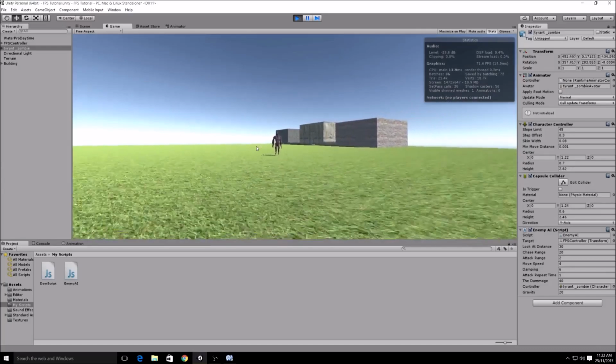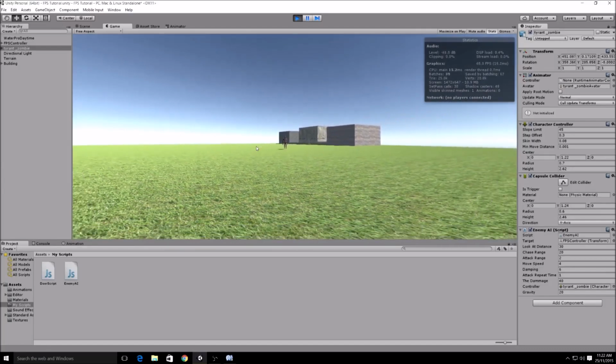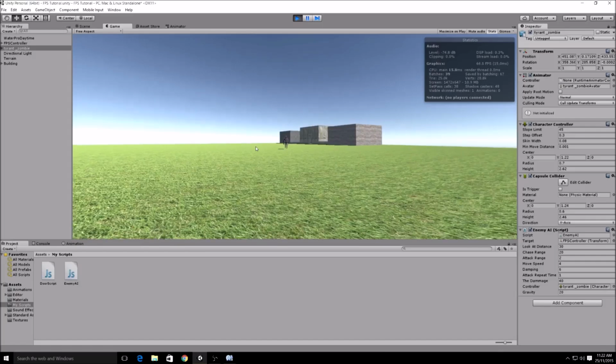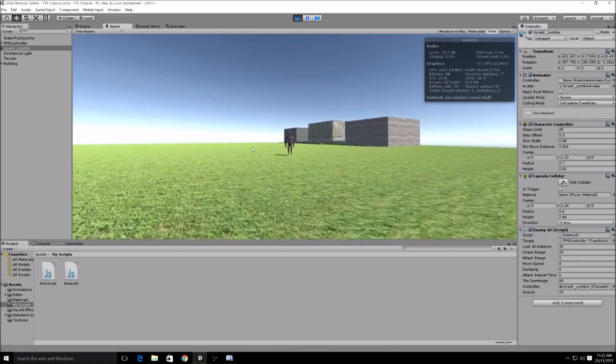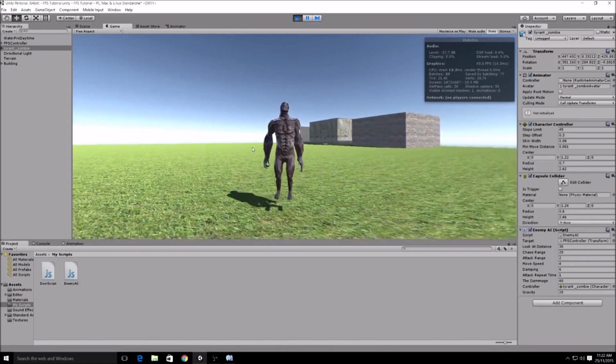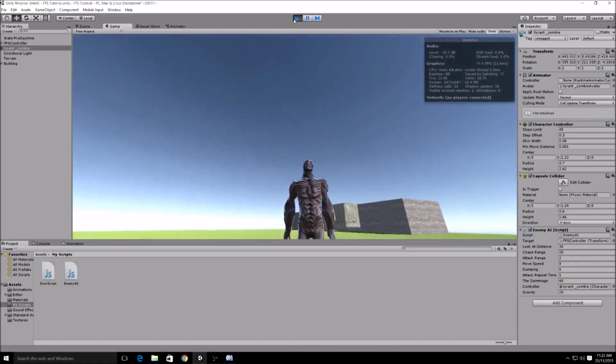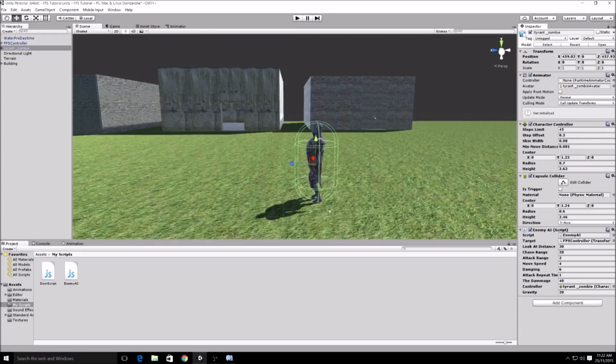Just had a bit of a glitch out there. I'm just going to run backwards really fast. And once I get outside of 30, he stops again. Move forward, and he starts to chase us. Okay, cool. So that works for now.